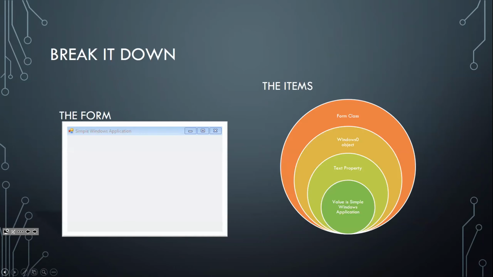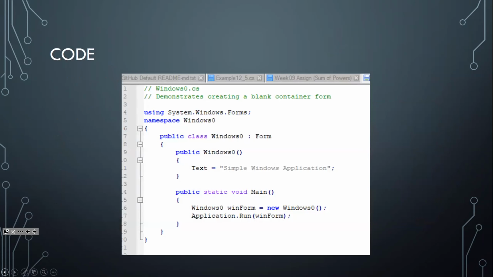So we have our form, and the form is made up of an instance of the form class. In this case of what we're going to look at code-wise, this object will be Windows 0. It's going to be the name of this form. And the text property is the title. So the value of our text property for this form is simple Windows application. So just think about how those things are within each other. Here's the code for that.